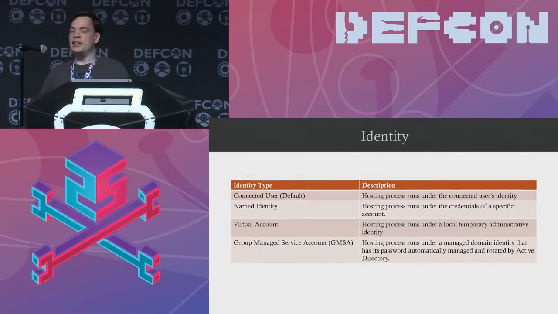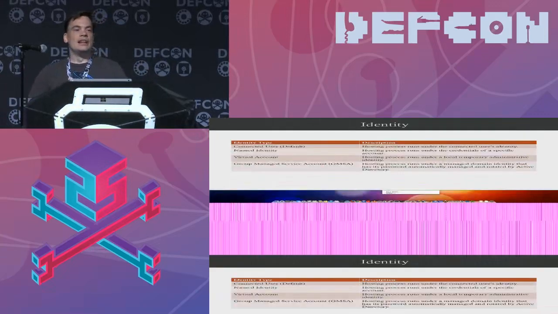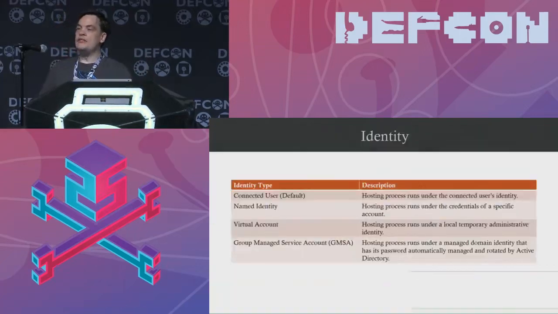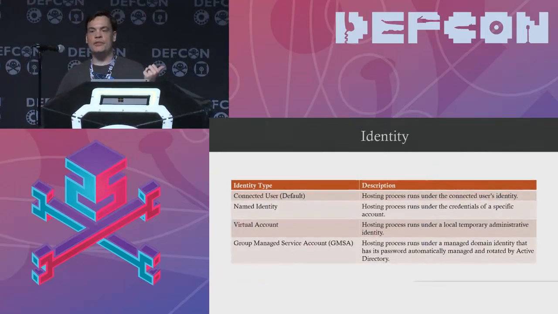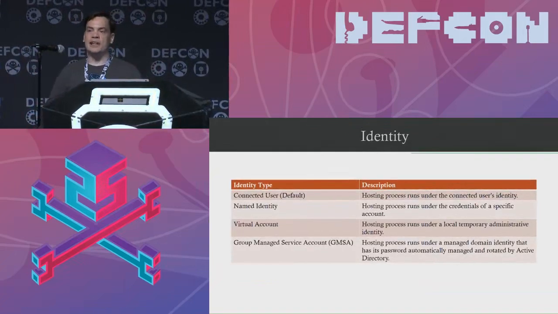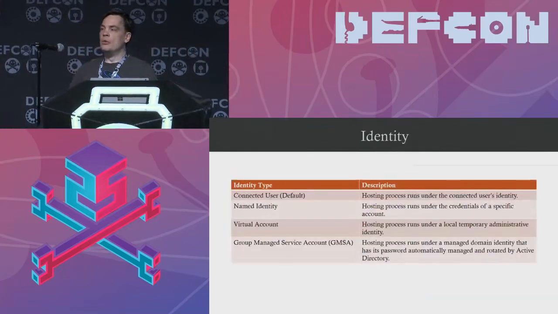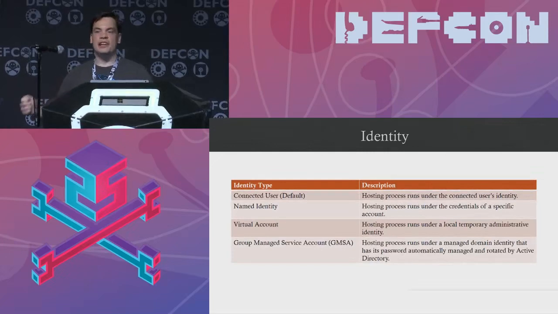You can do a named identity. That's being able to configure a very specific domain account. You might need this for some specific reasons. A danger with a named identity is that if that endpoint gets popped, somebody can steal the creds of that named identity and do stuff with it. So you want to be very, very careful with that named identity. A virtual account is kind of what happens in IIS, where you have a temporary local administrator. Windows handles all the password maintenance. You don't need to worry about rotating these.